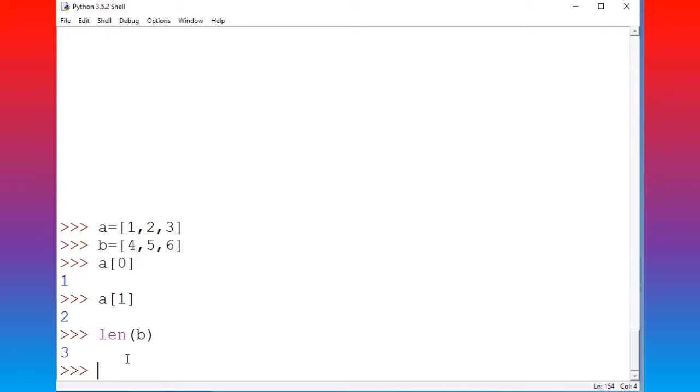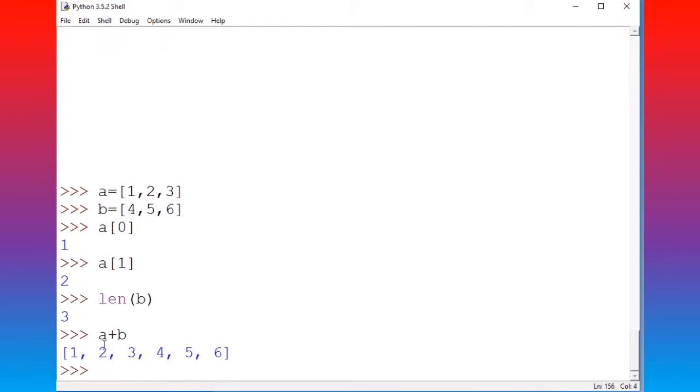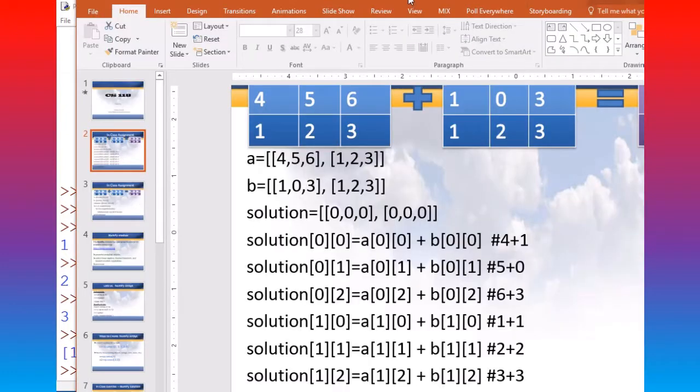But if I want to add matrix A to matrix B, I might think that I just use an addition sign, but what it ends up doing is concatenating those two lists together. So it doesn't actually do the matrix math. How would I do the matrix math?